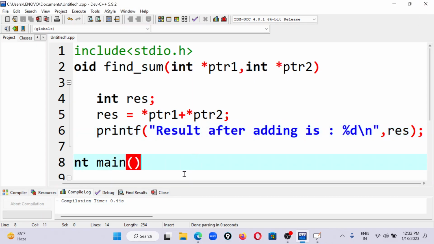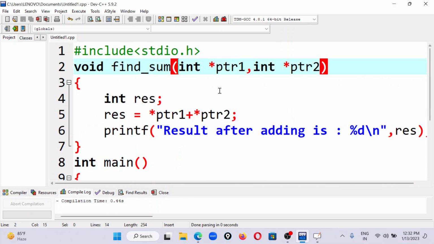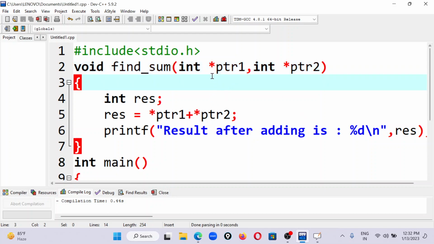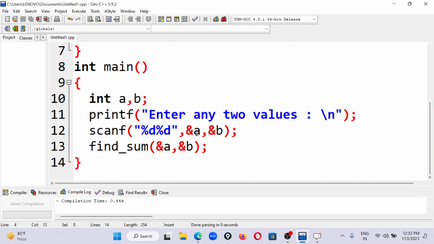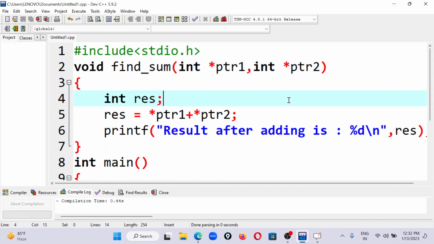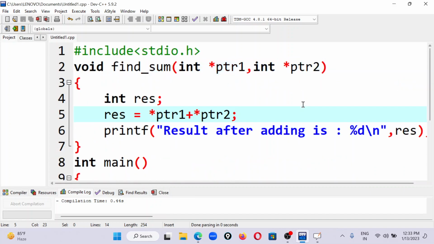So this is how you can pass the address of the variable as a parameter to the function and compute and display the result. The entire computation is done with the help of these pointer variables, which are currently holding the addresses of the variables which are passed in the main function. So this is also an example of call by reference implementation, and this is also considered as using pointers as parameters to a function.